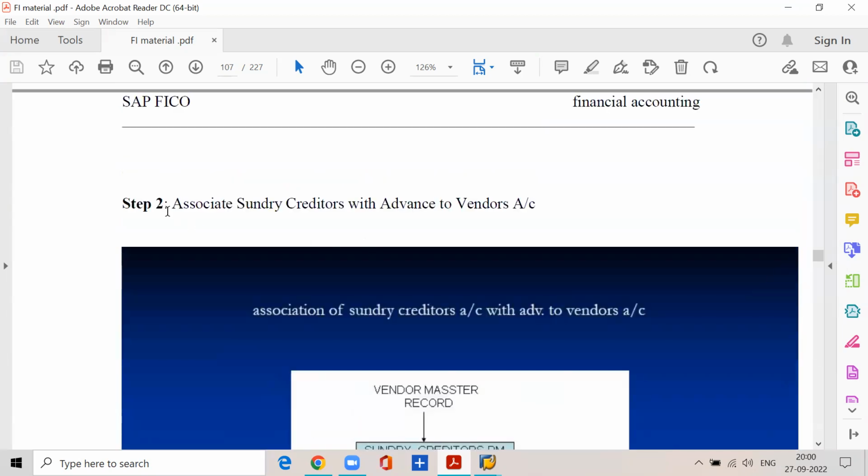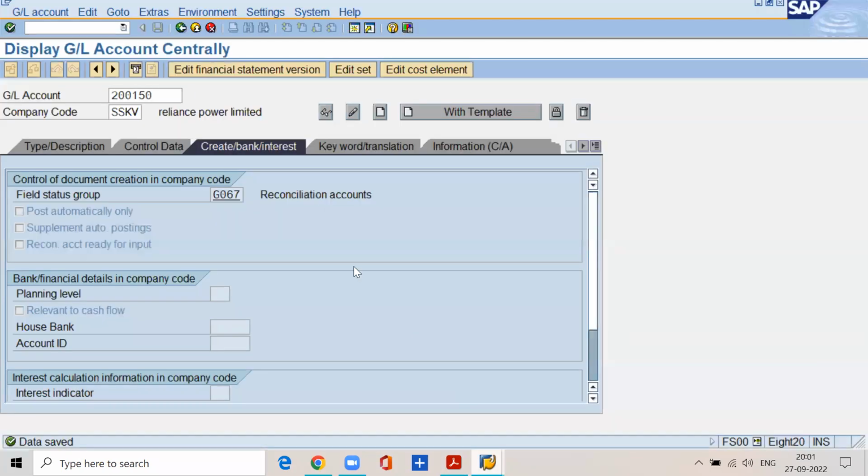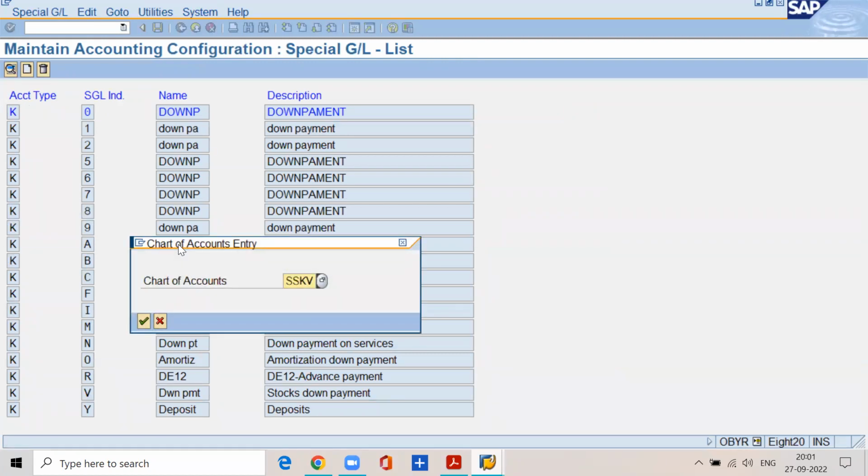So associate sundry creditors account with advances to vendors. Transaction code OBYR. See, double click on A. Here, account type K means vendor, special GL indicator, and the name A, down payment. So double click on A, down payment on current assets.